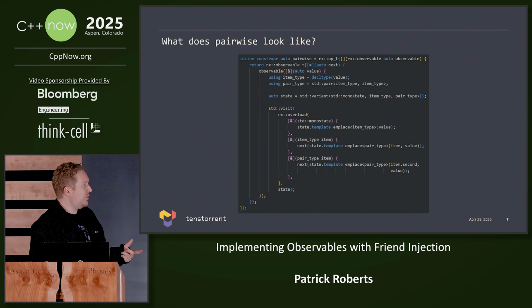So does anyone see anything wrong with this? The state.emplace item.second, won't you be referencing it if you take it at the wrong time? No, that's actually fine. You can update the variant if it's captured by reference in the callback. That's not the issue. Anyone else?